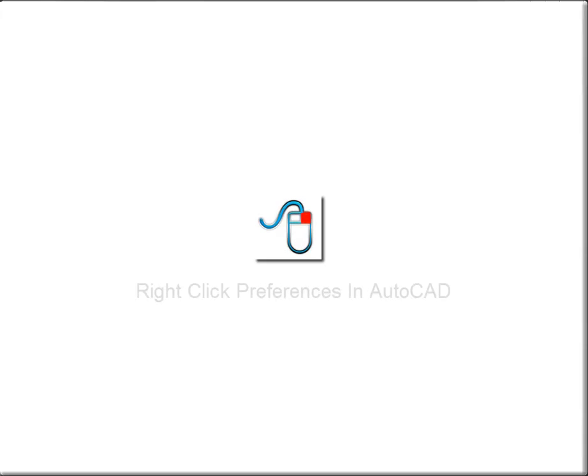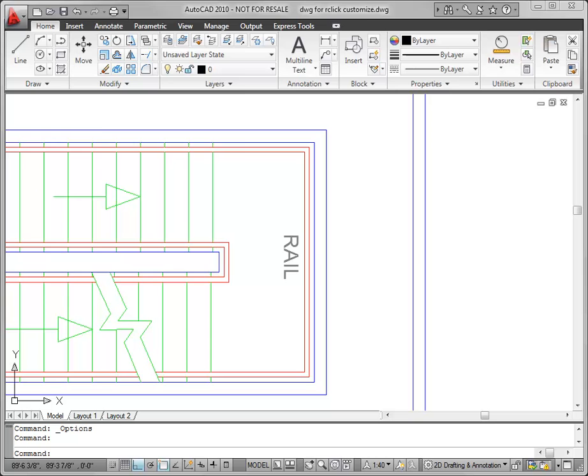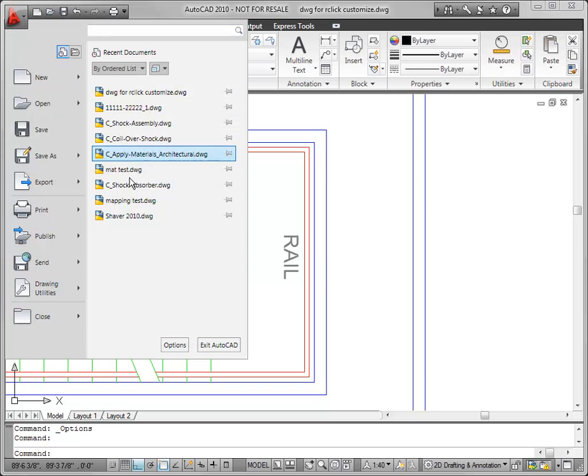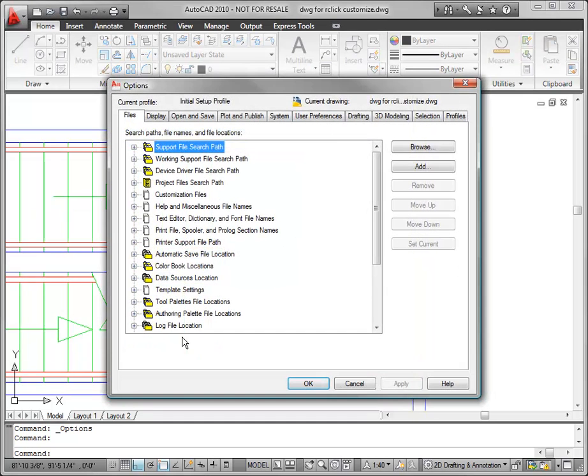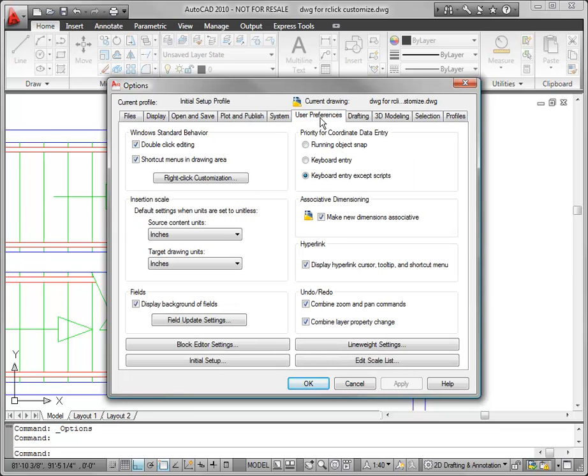Many options are available to control the results of a right-click while drawing and editing in AutoCAD. Careful consideration of these options will significantly improve your productivity. The settings controlling right-click customization are found in the Options dialog box on the User Preferences tab.